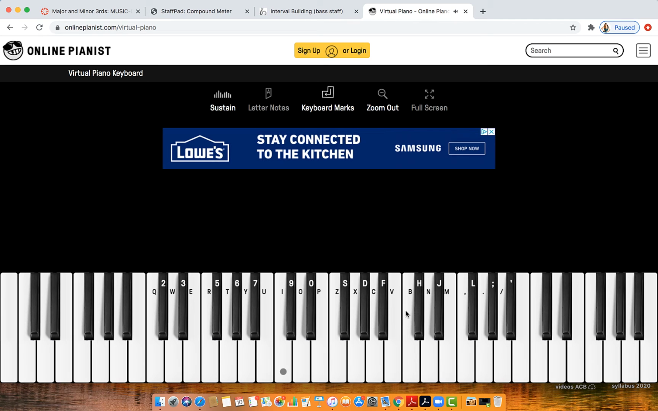I could say what's a major third below C sharp? Here's C sharp. What's a major third below? Well, major third is 2 whole steps, so just go 2 whole steps. Go 1 whole step. Second whole step.